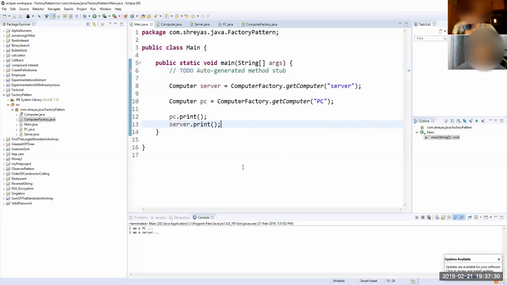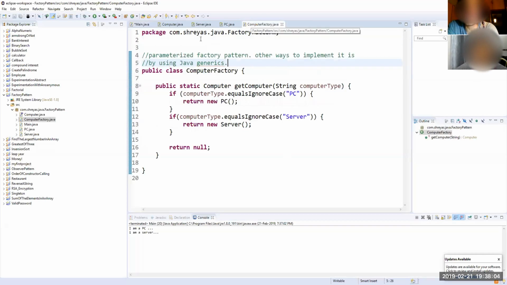Okay, so why is this important, the factory pattern? See, the factory class has separated the client. Who is the client here? The main class is the client, right? The client is using the factory class, right? So the client is the consumer, and the factory class is the producer. Here the client is main, and this is the producer, this is the server. Server in the sense is the producer, right? The client is using the producer method.